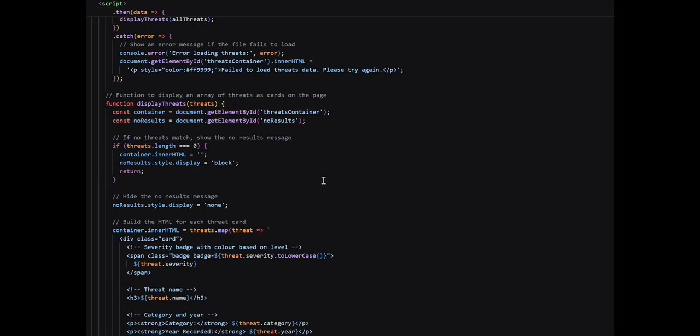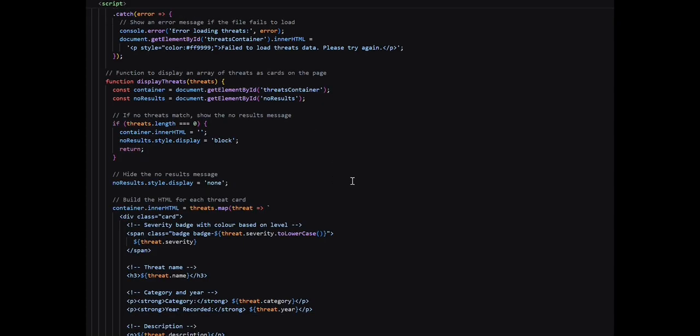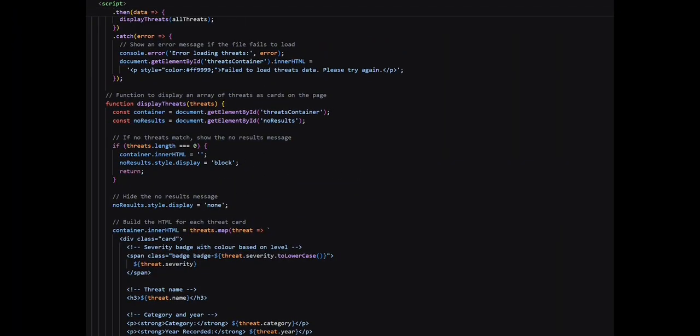The displayThreads function takes the array of threads and uses the map method to build an HTML card for each one. Using a template literal, it then injects all the cards into the page at once using innerHTML on the trainer container div. This means all 12 cards in the website are generated entirely by JavaScript from this data. Nothing is hard-coded in HTML.